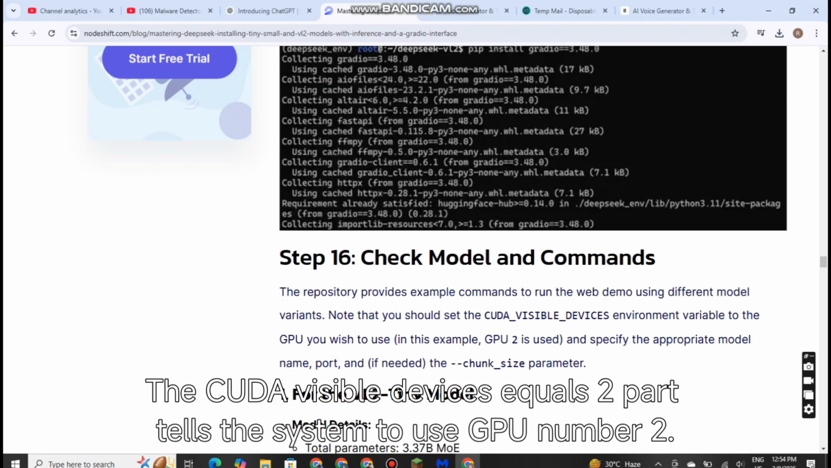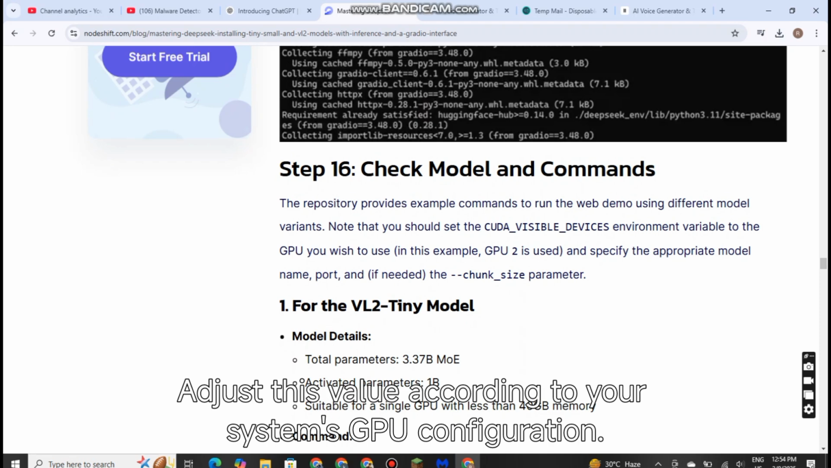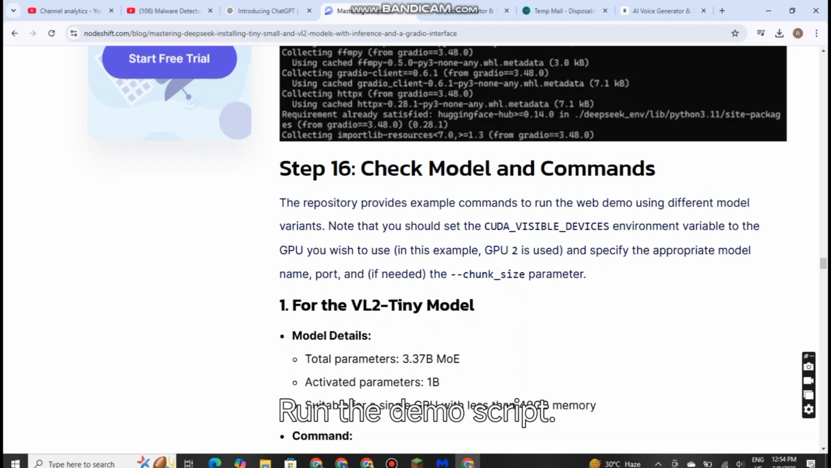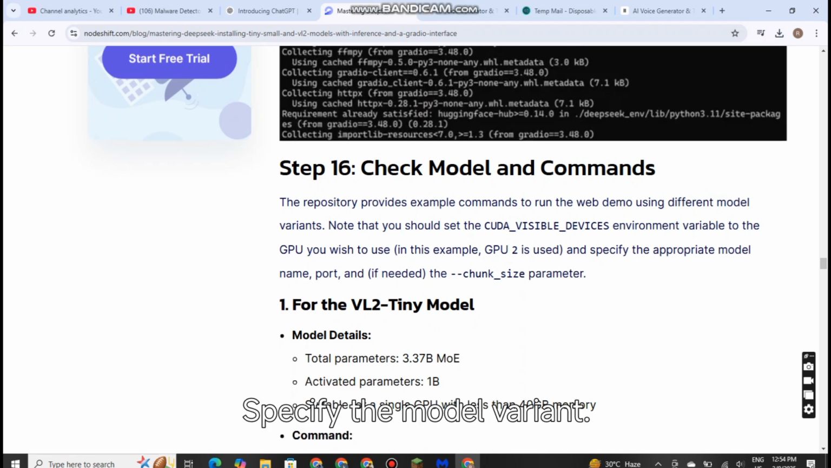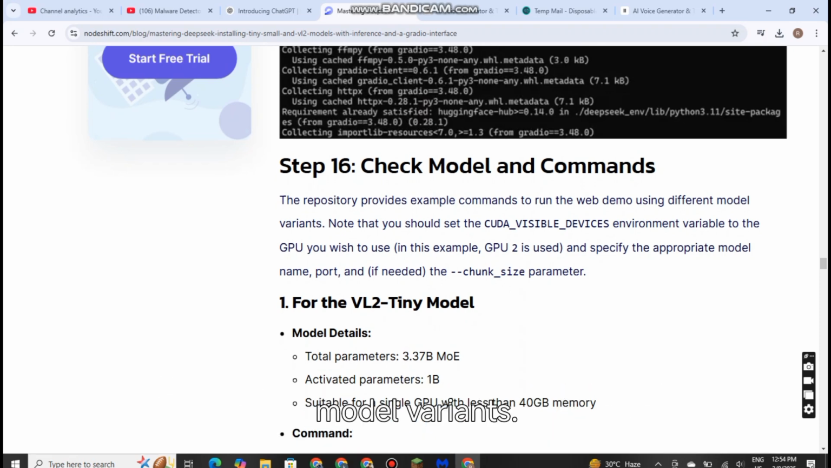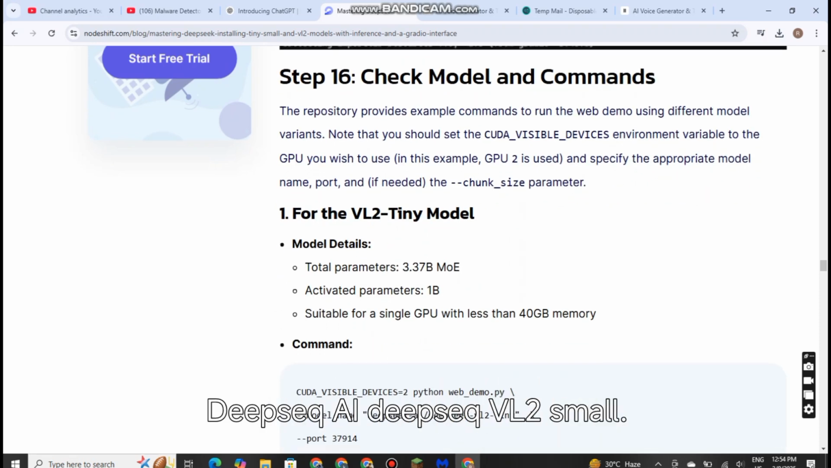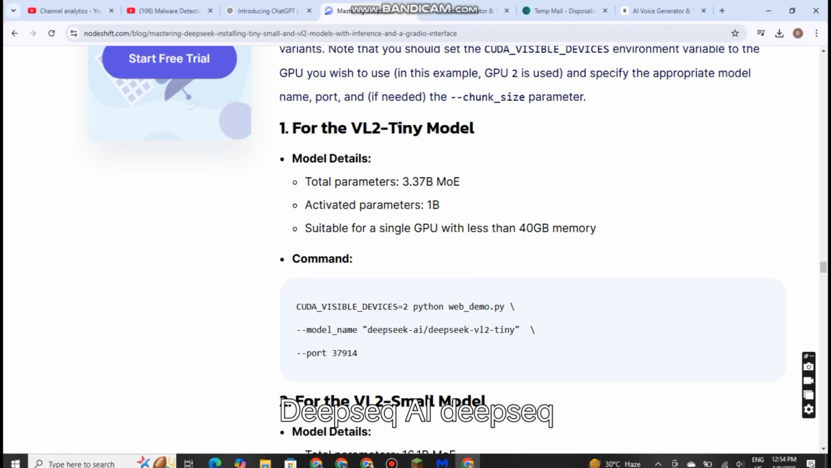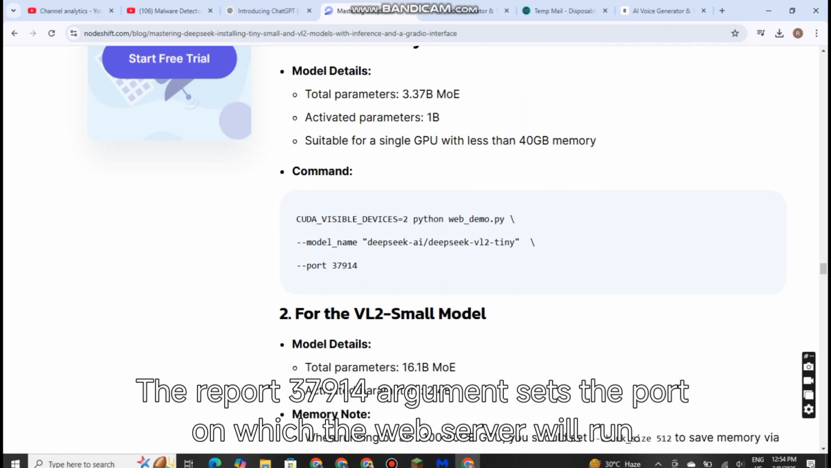Set the GPU. The CUDA_VISIBLE_DEVICES=2 part tells the system to use GPU number 2. Adjust this value according to your system's GPU configuration. Run the demo script. The python web_demo.py command launches the Gradio-based web demo. Specify the model variant. Use the --model_name parameter to choose between the different model variants: deepseek-ai/deepseek-vl2-tiny, deepseek-ai/deepseek-vl2-small, deepseek-ai/deepseek-vl2. Set the port. The --port 37914 argument sets the port on which the web server will run.